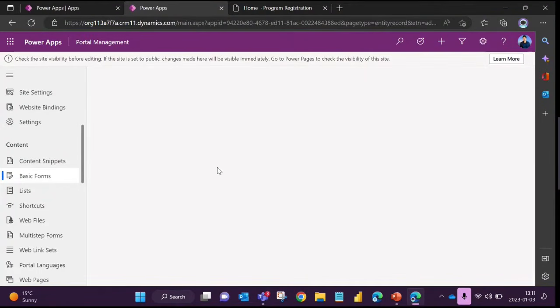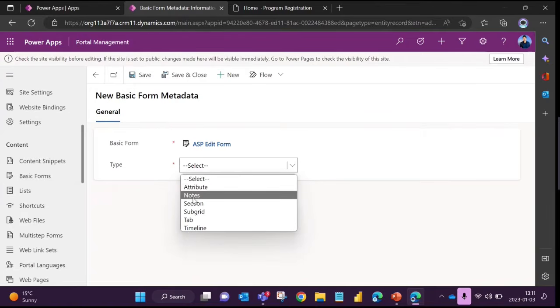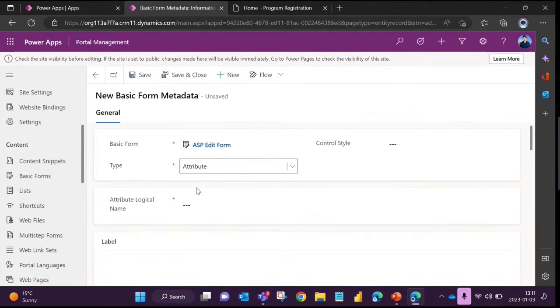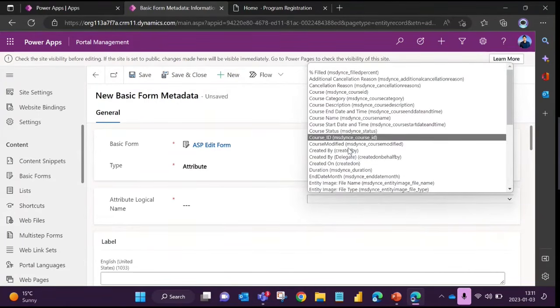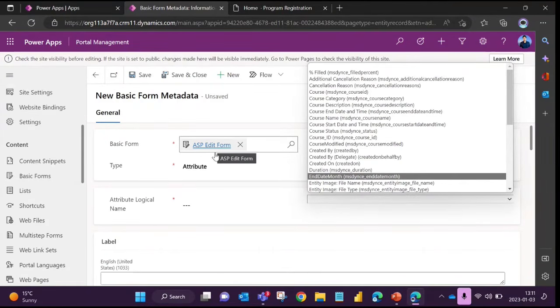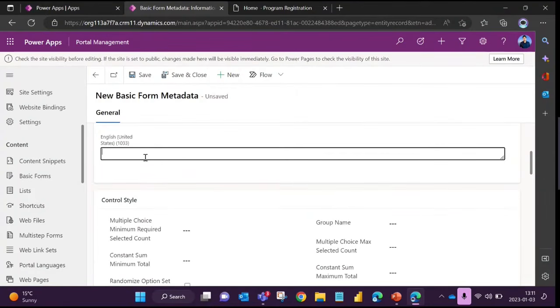If you open the basic form metadata, you have to choose which metadata property you want to change for this particular form. Whether you want to change the attribute, the notes, the section, the subgrid, the tab, or the timeline. Based on the selection of a particular metadata, your properties get changed. If I choose the attribute, you have to choose the name of the attribute from here, and this will only display the list of attributes for this particular form. Now I can change the label of this particular attribute. This will override the Dataverse label of the attribute.